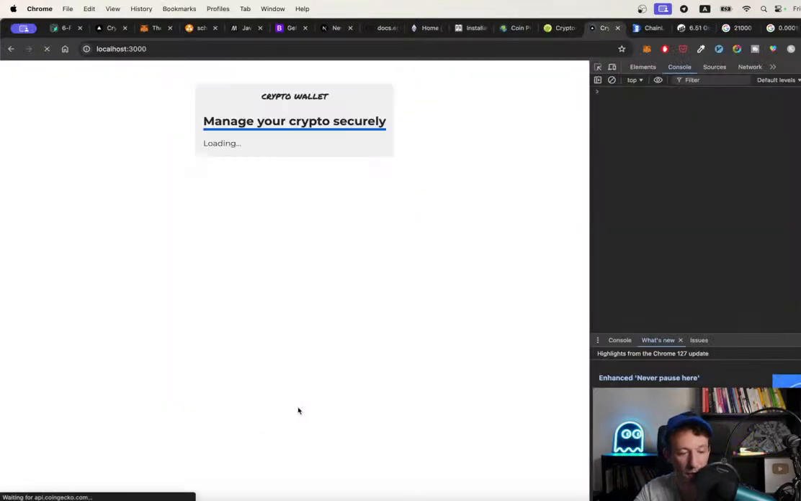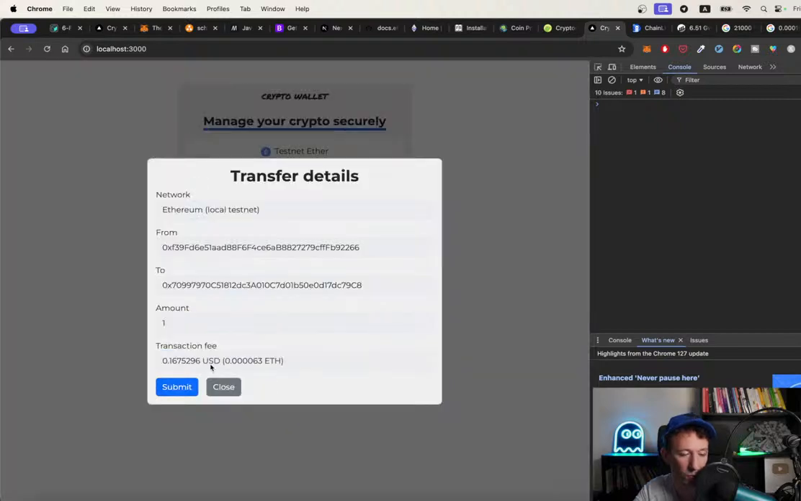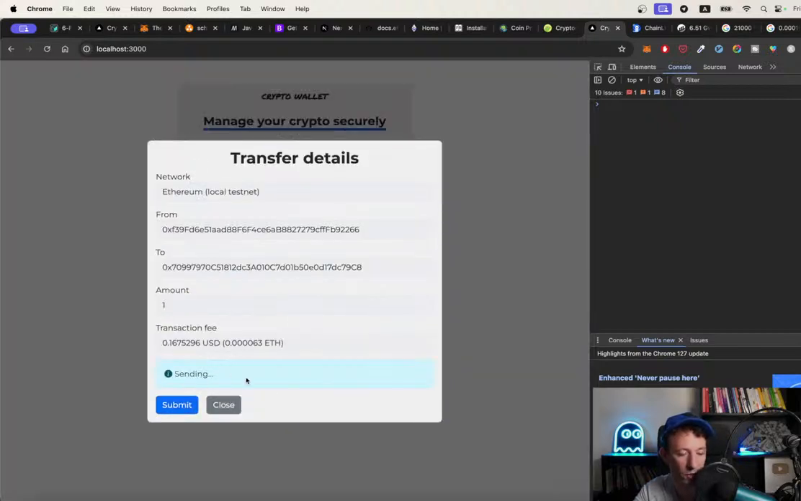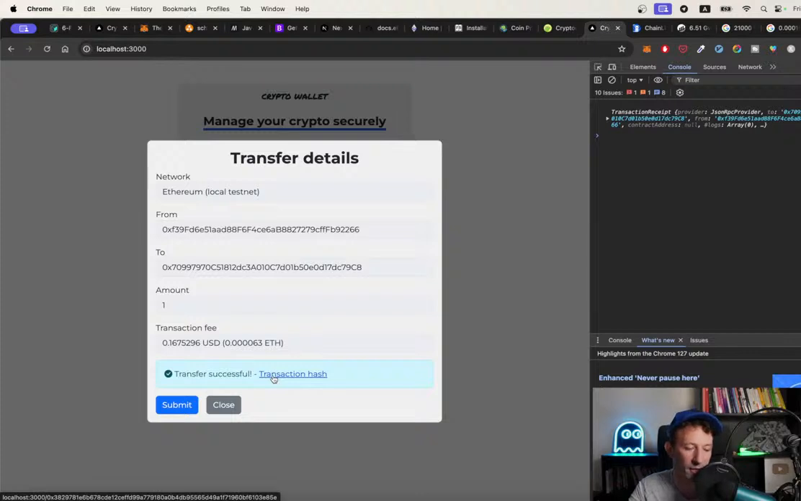And here, if we try another transaction, let's just say 1 ether, this time we shouldn't see any error message. Sending, and yes, transfer successful. In this case, if you click here, it's not going to take you to any blockchain explorer, because there is no public blockchain explorer for a local blockchain. It makes sense. But if we had done a transfer on mainnet, it would have sent you to Etherscan. Okay, yeah, finally it is working.